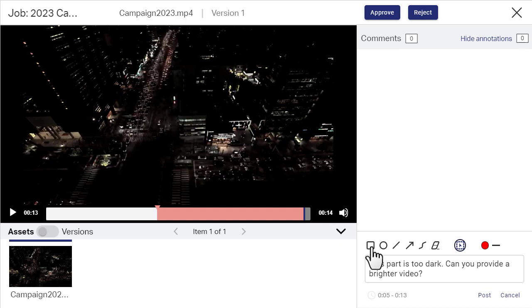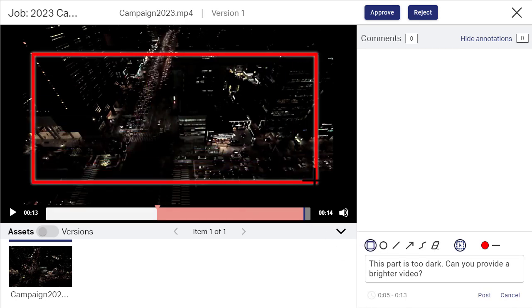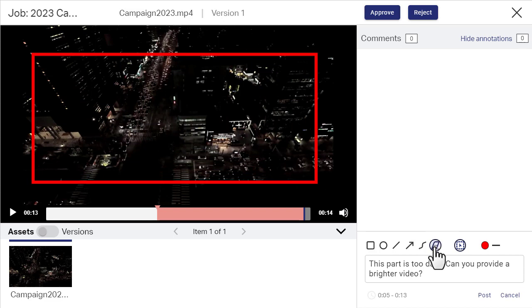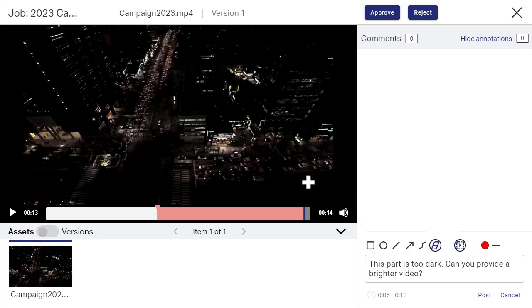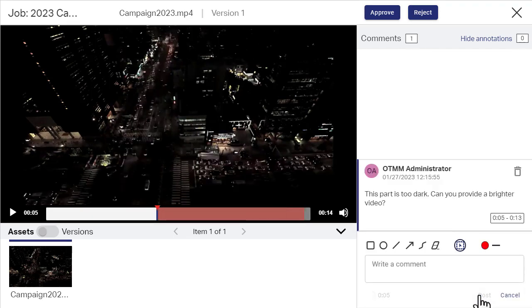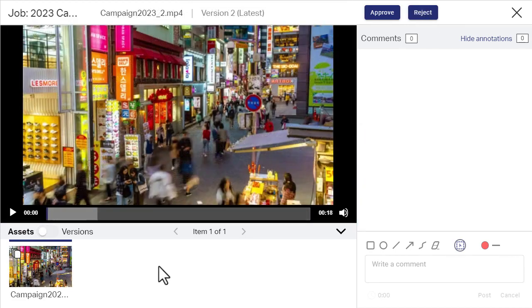You can also add visual annotations to your comment. Use the eraser to fix mistakes. When you're done, select Approve or Reject. If you're reviewing a revised version of the asset, you can use the toggle to compare versions.